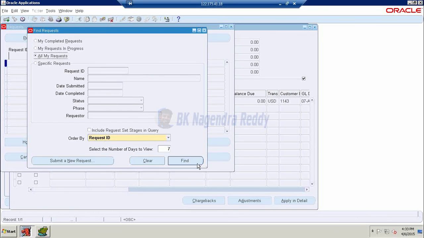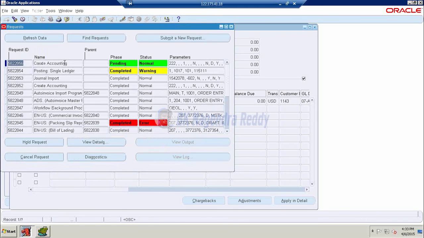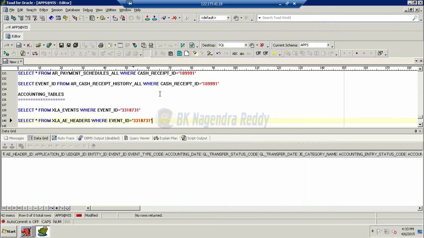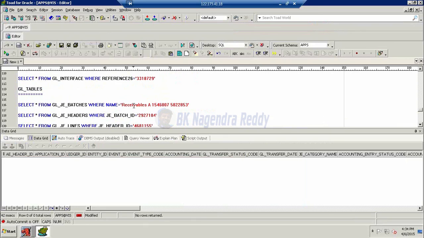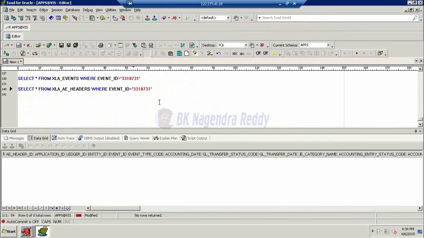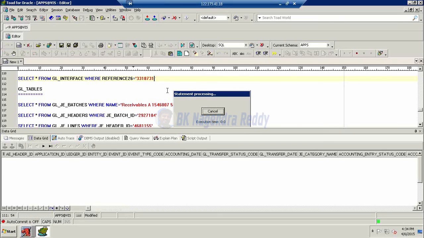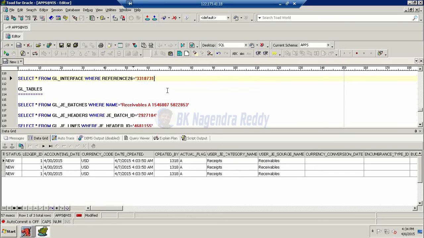A few programs are running in the background: SRS Create Accounting, Journal Import, Posting, Single Ledger. Create Accounting has completed successfully. Let us take one second and check it in the interface table. What is the event number? 731, right? Then let us recheck it. Still the data is there, right?